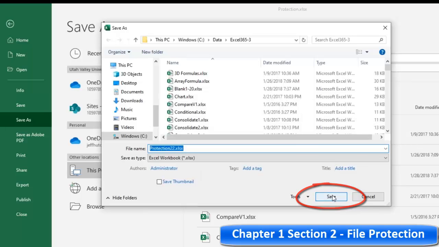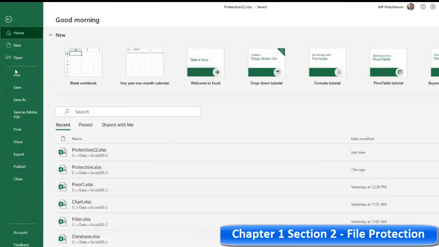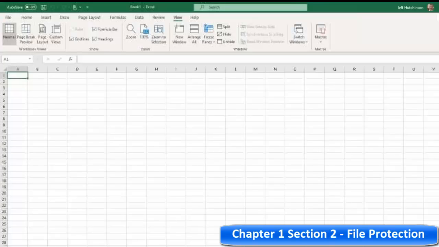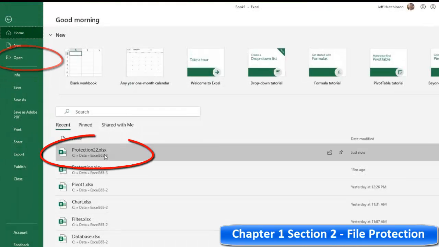And then I'm going to save it. Now, in order to see if it's going to work or not, you have to close the file off and then reopen it again. So I'm going to go to File, Close, File, Open. Well, I can choose the file right here. That was the file I saved off.